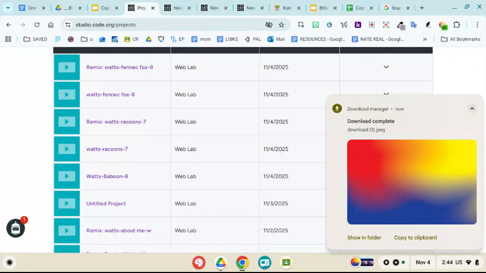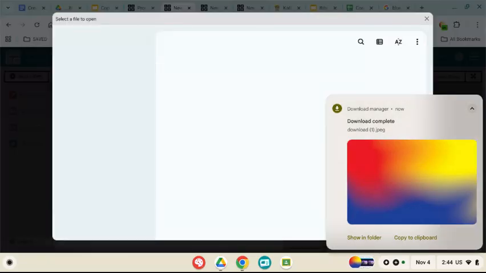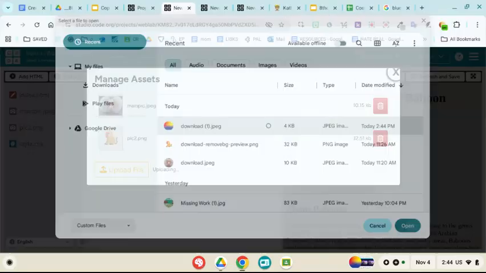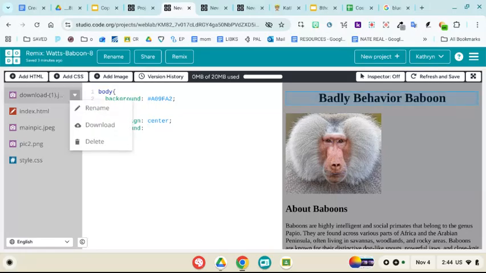Then come back to your coding. That gives everyone time to find it. Upload image, add image, upload. Choose your file. Open. Okay, now you're going to code it right here after we name it.